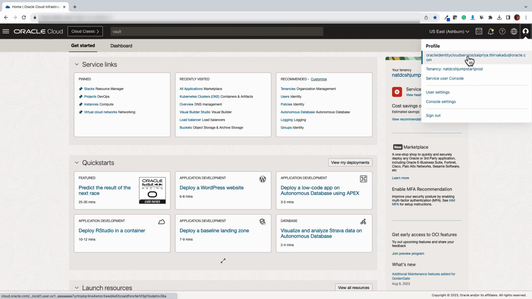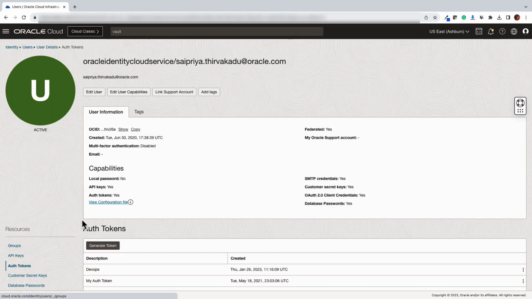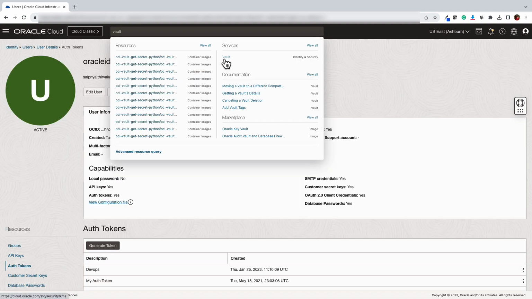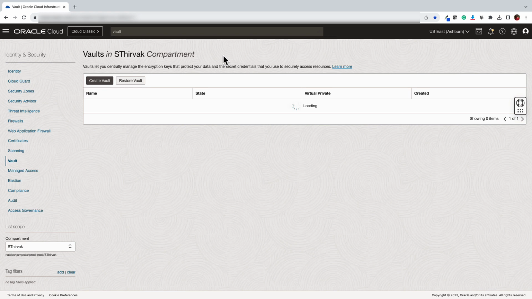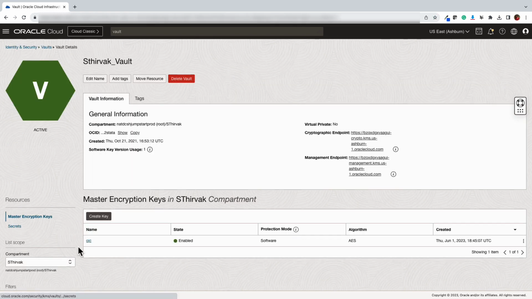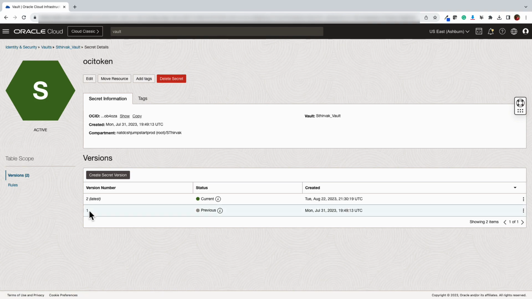Select the human icon on the top right and select your profile in the Oracle Cloud console. Now, create an auth token or use an existing token. Go ahead and create a vault. Here, I've already created a vault with the protection mode as software and encrypted with AES algorithm. We can switch to the secrets and add the OCI token as a secret.